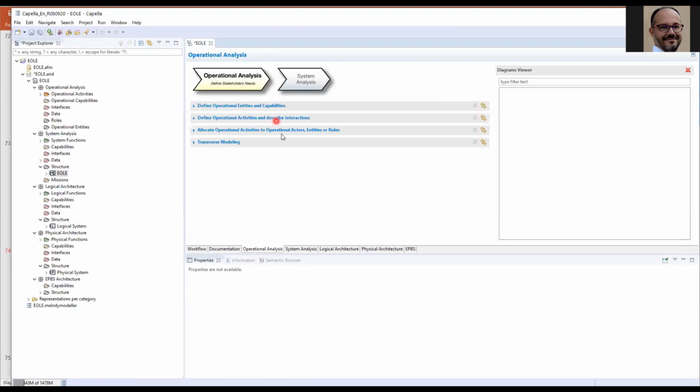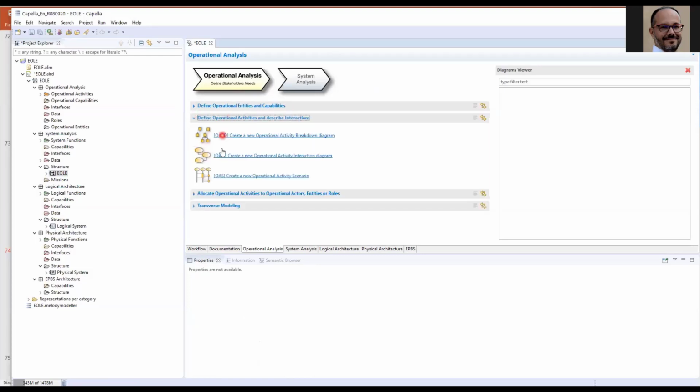And now we have methodological topics. We want to create something related to activities and interactions, so probably the second one. Yeah, OAIB, operational activity interaction. By the way, B, what does it mean, B? There is no clue about the B here. BD breakdown, okay. S scenario, okay. B here, I don't know why. It's not in the name here, it should be.